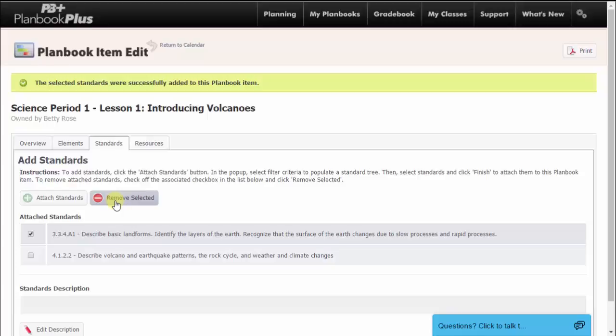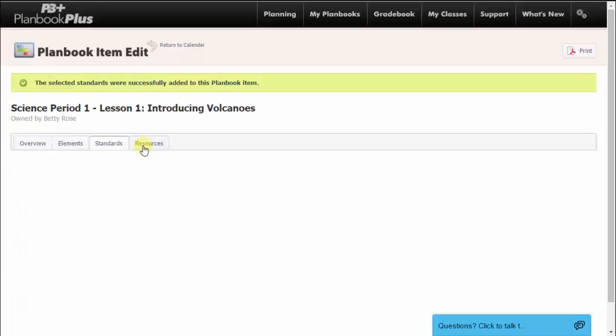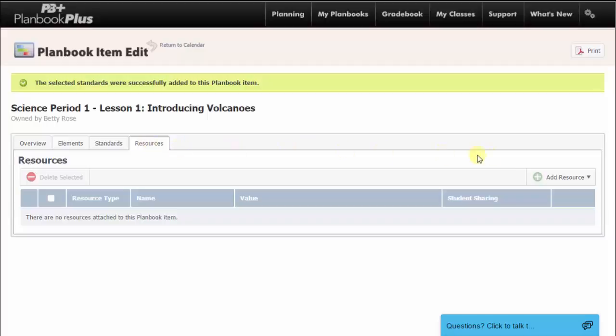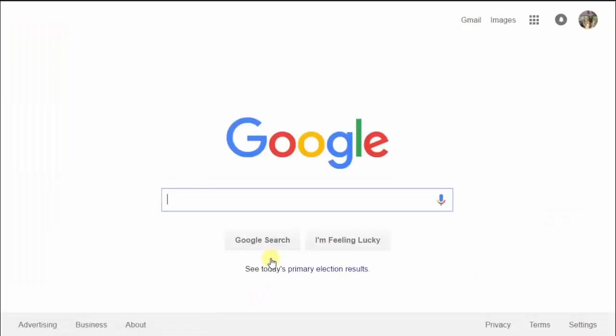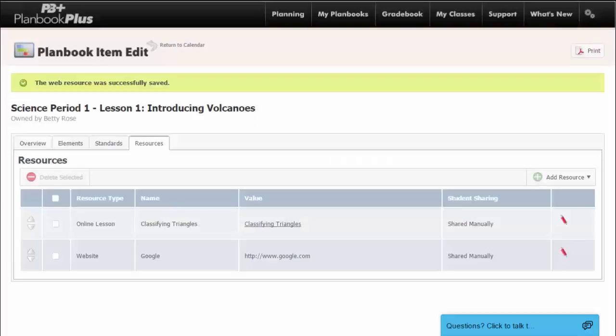The next tab we will go over is the Resources tab. The Resources tab allows you to add different types of resources. All Planbook Plus users have the ability to add files, websites, and text resources. Notice that links, files, and lessons become clickable, which will take you directly to the resource or download the resource in a new Internet tab.